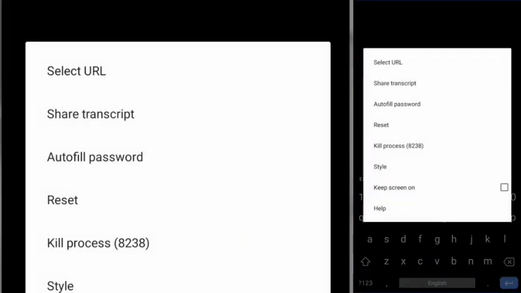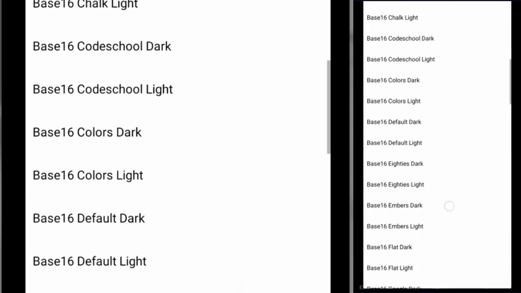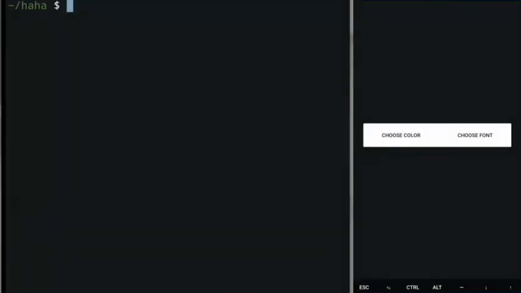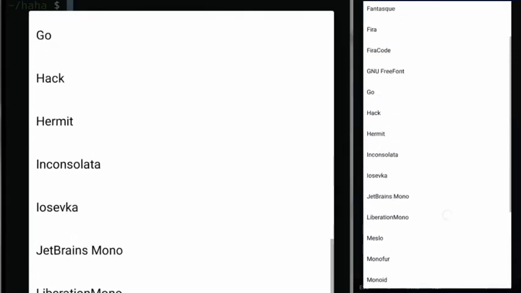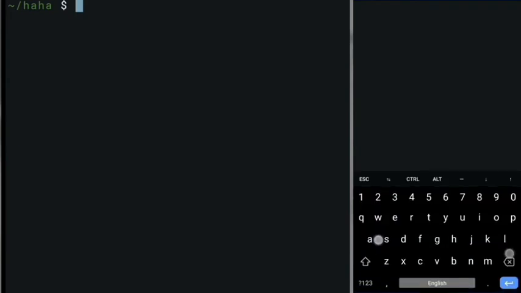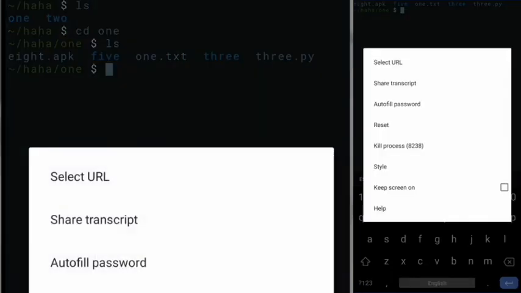Again hold on screen, click on more and then click on style. You got two options, you want to change color or font. If you will click on color, you will see a huge list of colors. You can select any of them according to your choice. Same goes for fonts, a huge list of fonts and you can select any style you want. I will go with Roboto font. This is how you can style your Termux without paying anything for any application. If you want to change again, you can change it later. It's up to you how you want your terminal to look.